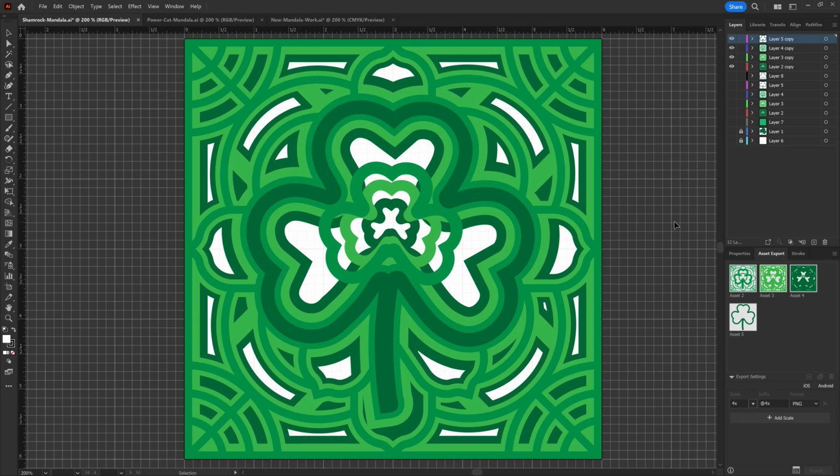I'm going to be going over my method and settings for creating a layered wooden mandala using the Atomstack A5 M50 Pro laser, the Lightburn software, and I use Adobe Illustrator for creating the actual designs.